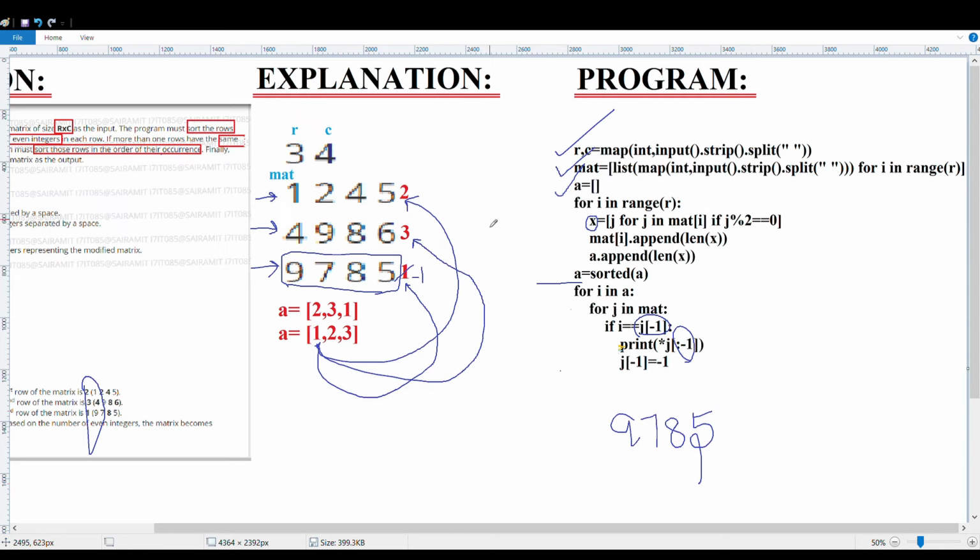Now next, you do the same thing. You take 2 and move on here. Here you check whether 2 is equal to 2. First time itself it's satisfied, so you print till -1. So from here you print this part. So here it will be 1, 2, 4 and 5.